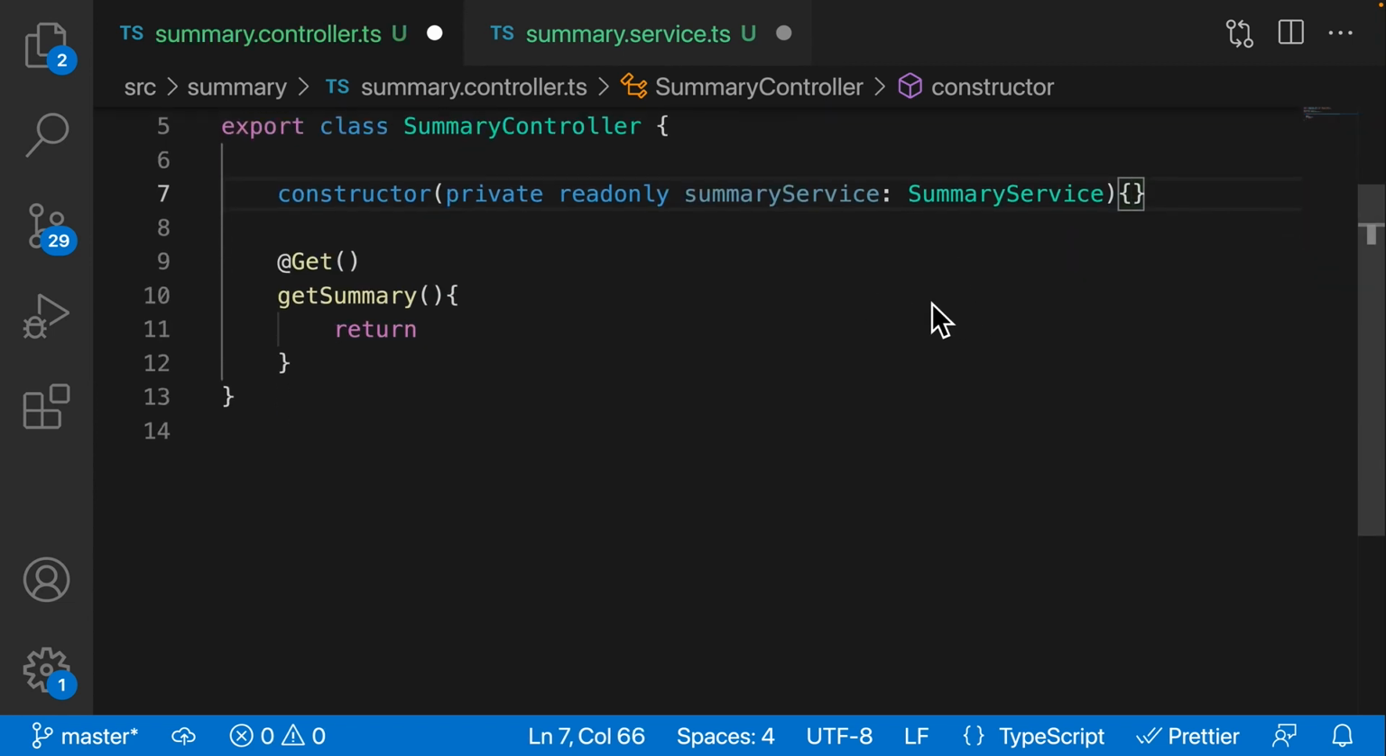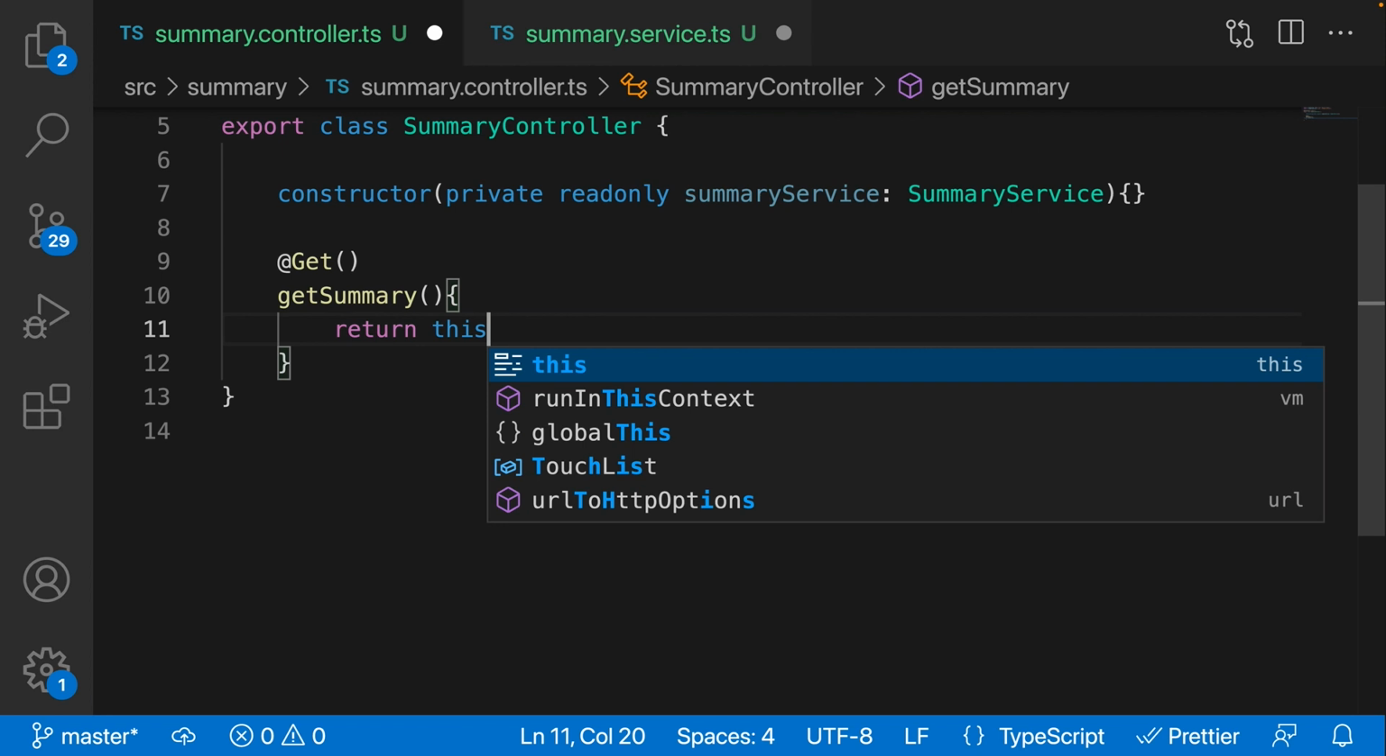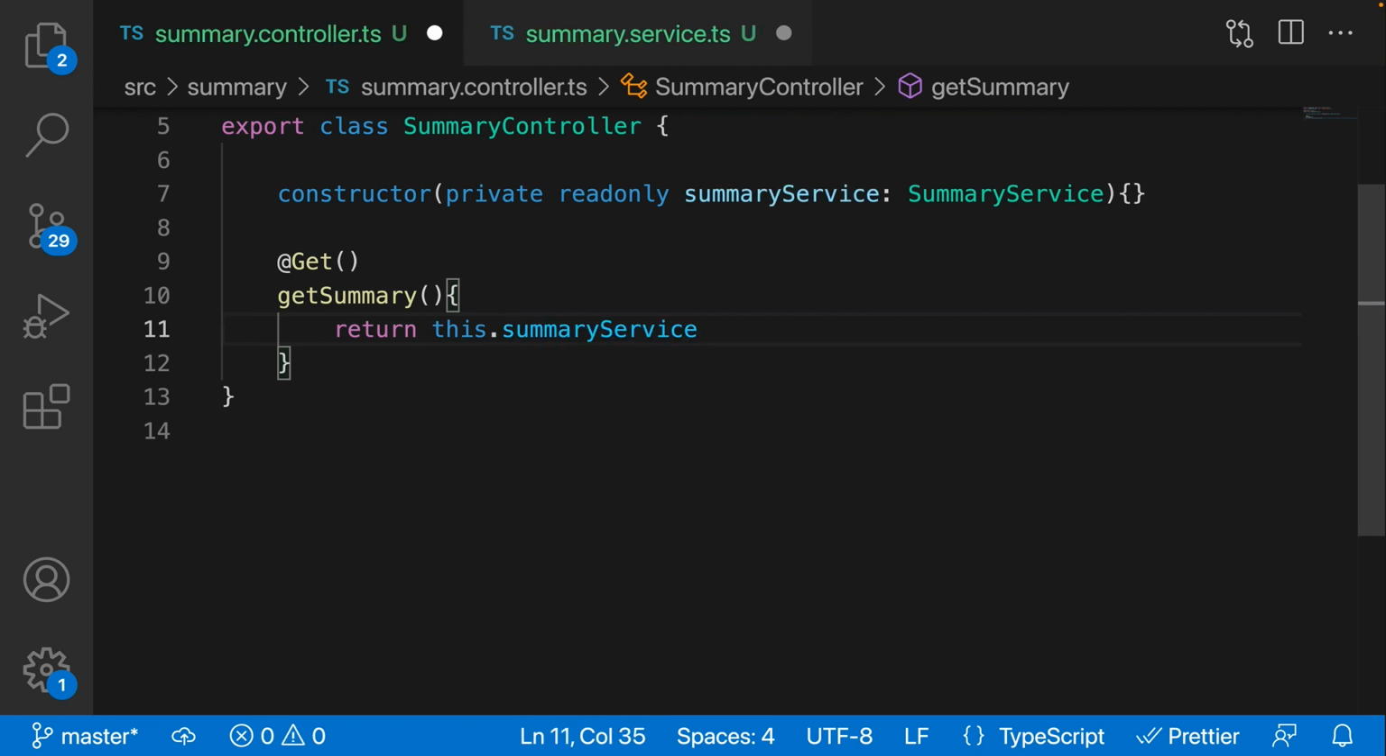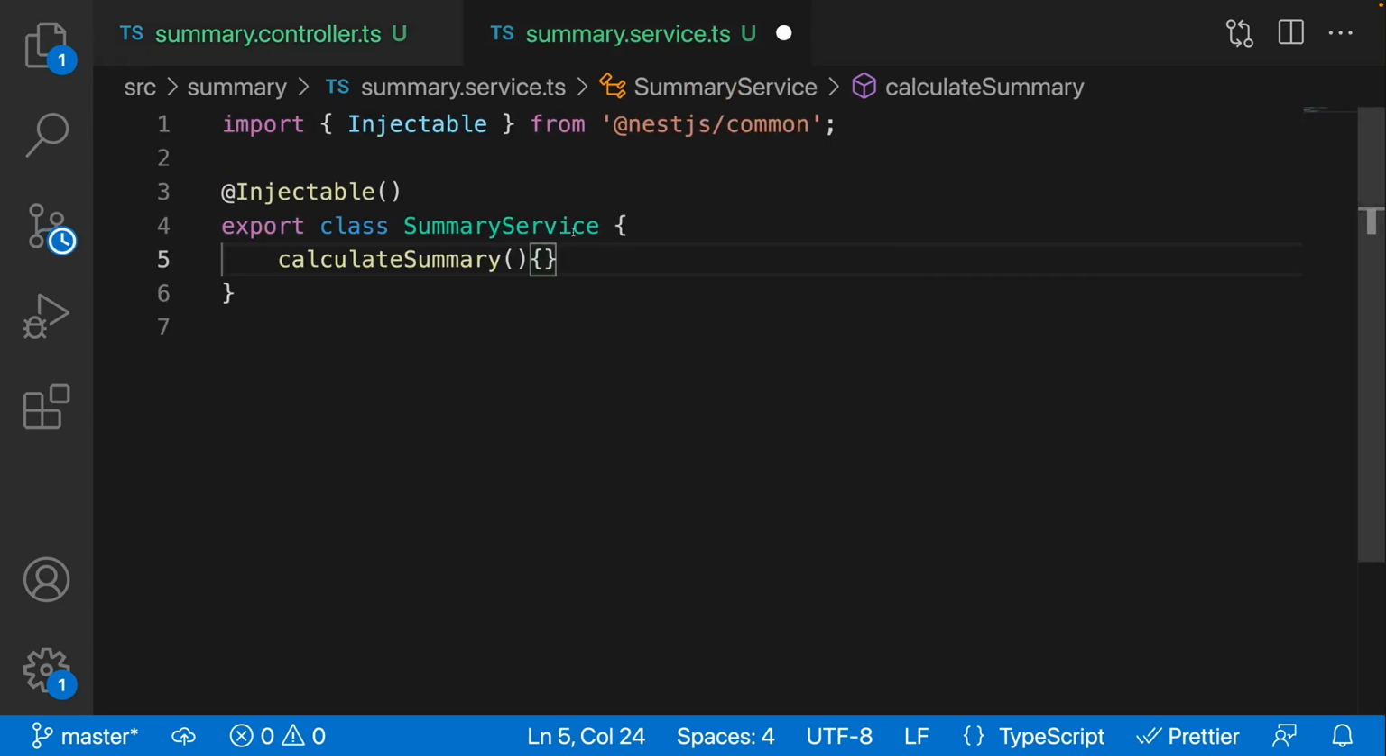All right, so that's pretty much all it is that we're going to need to do. And then over here, we can do this.summaryService.calculateSummary. So let's go ahead and save that. So in here, this is where all of our business logic is going to live.